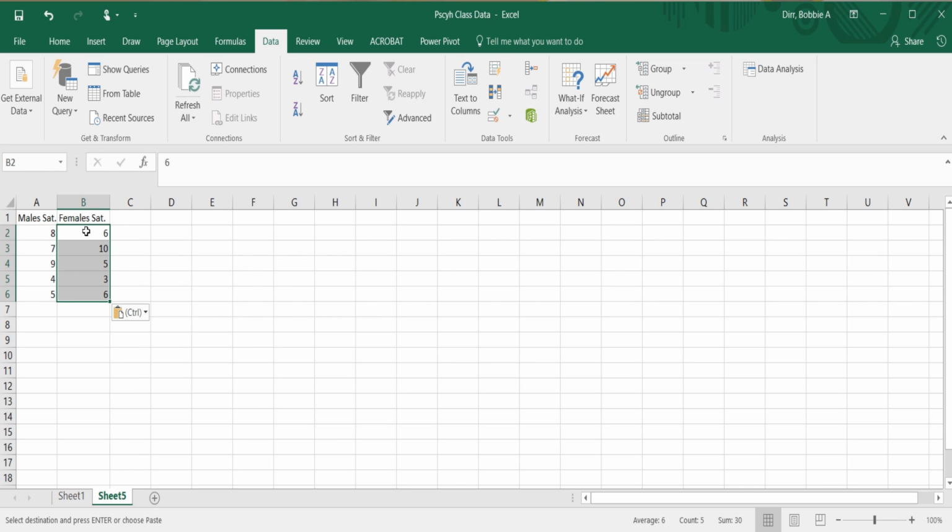So now I can do descriptives on these two columns separately. I can have a mean for the male satisfaction and a mean for the female satisfaction. And in the next videos, you'll be shown how to get a bar graph of the means.